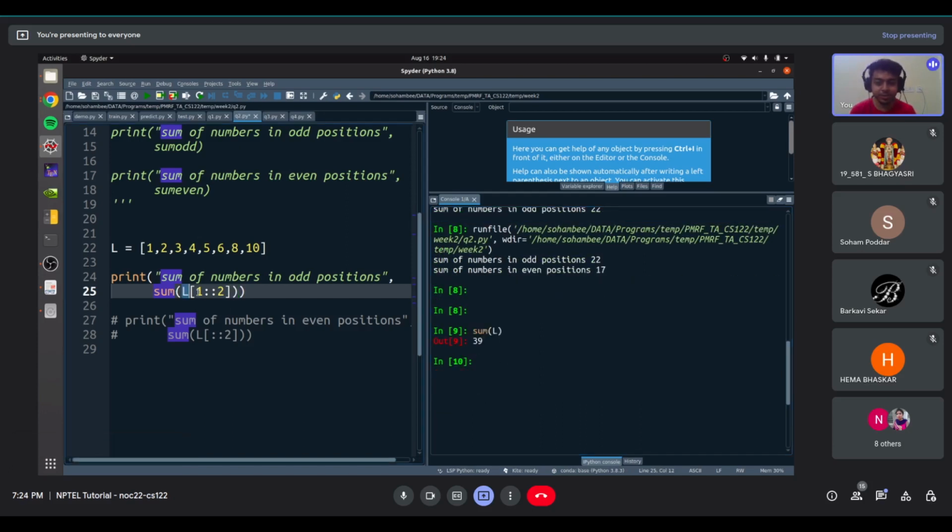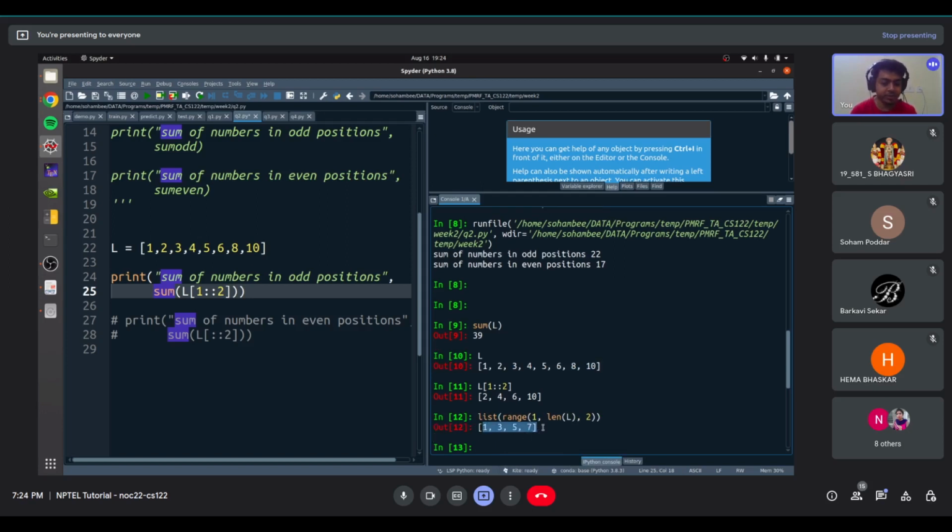And what the inside part is doing, this 1::2, is filtering out portions of L. L is, you can see, 1 2 3 4 5 6 8 10, and L[1::2] prints out the numbers in the odd positions. What 1 means is that you start at index 1. This is similar to what we are doing with the range function. If you do range with len(L), starting from 1 with step 2, you'll get the odd indices.